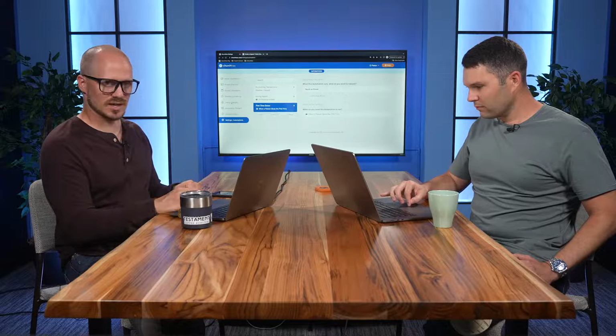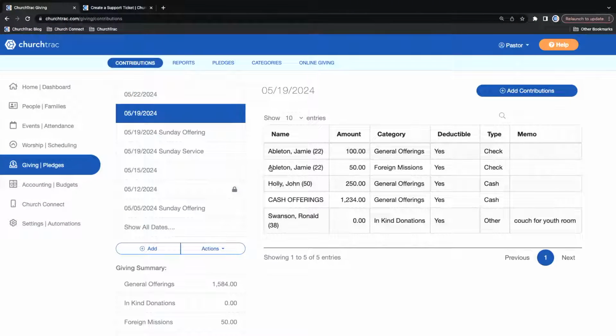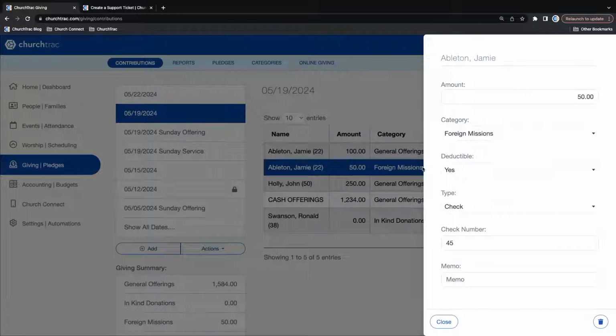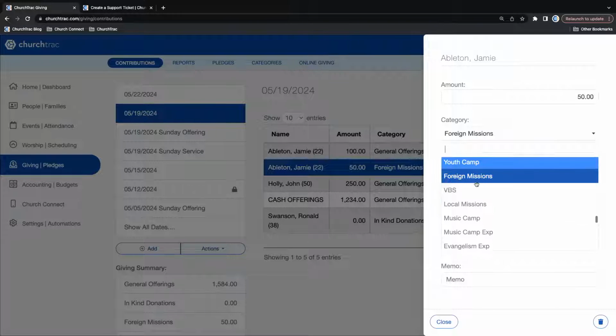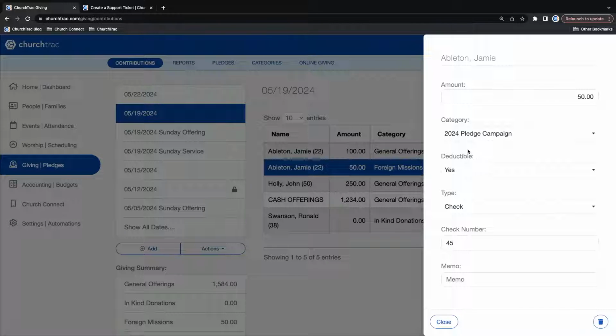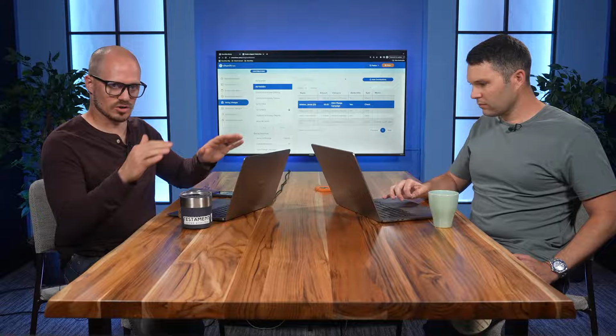However, you can retroactively fix something. If you're on that giving screen and you click on a batch, let's just say Jamie didn't actually want this to go toward the foreign missions. Maybe that category was selected mistakenly. You can click on that line item on that ledger of all the donations, and in this little menu on the right, you can then select the correct category, just to make any change. So that's how you correct something retroactively. That's not possible if you've locked the batch, checked everything so that it's all clear and correct.